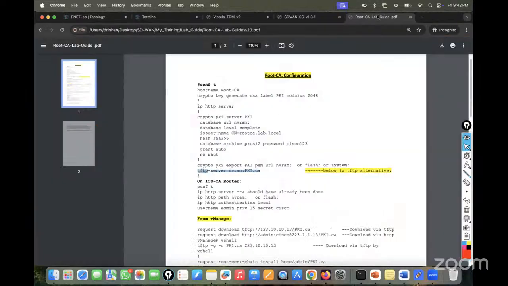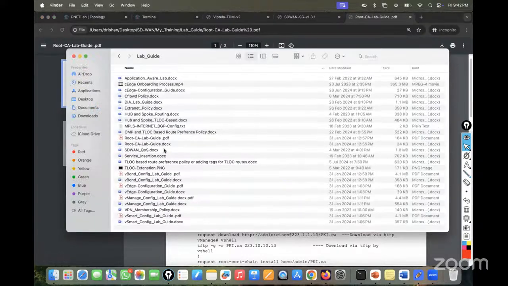Yes, we have the lab guide. The certification part of this lab guide is available.